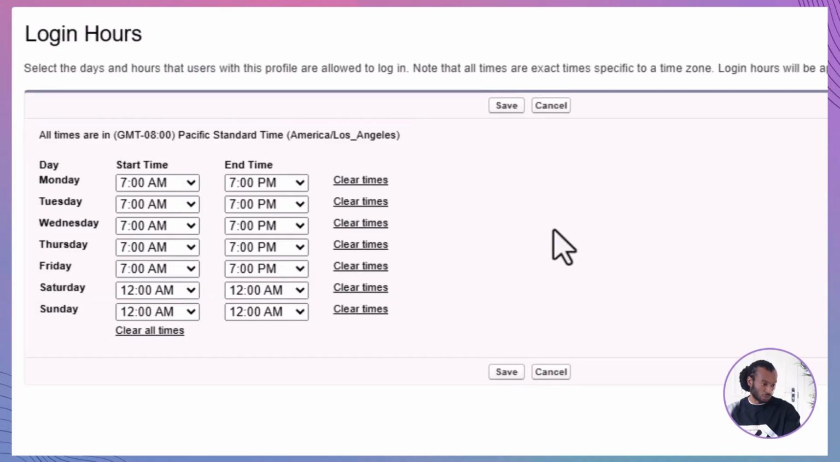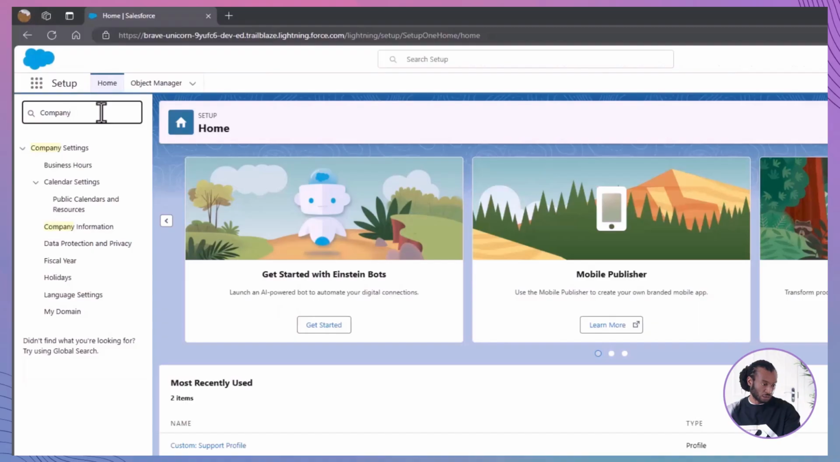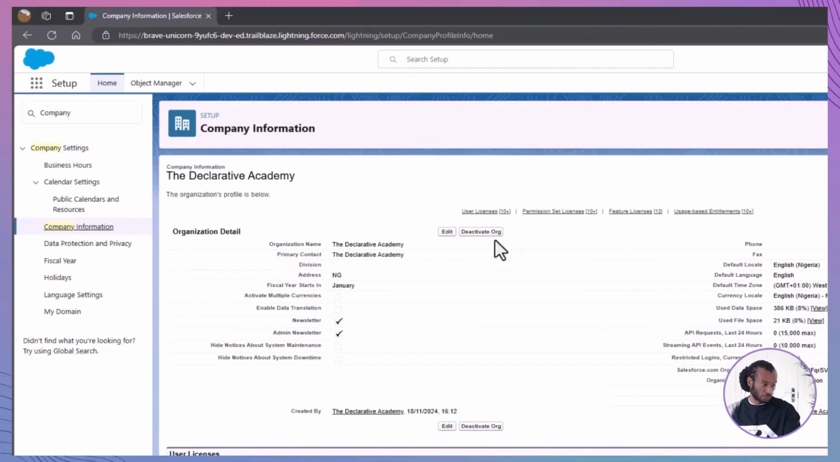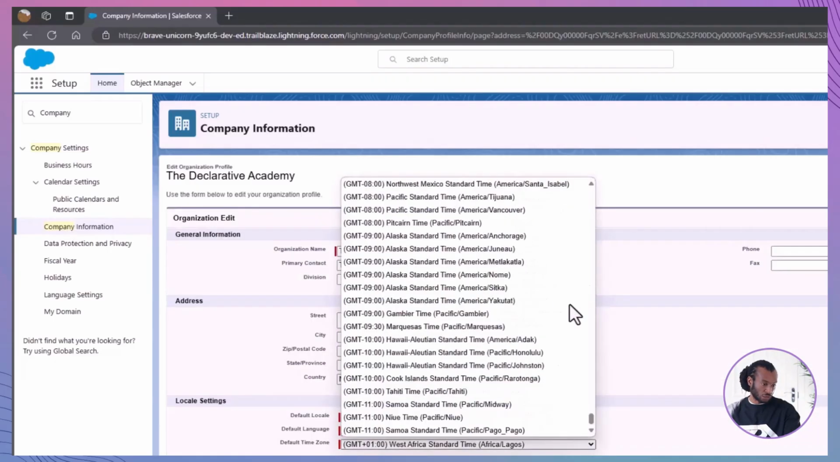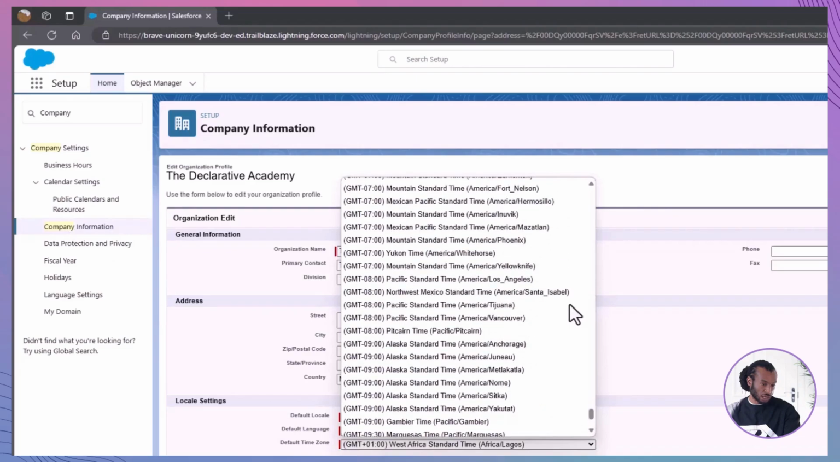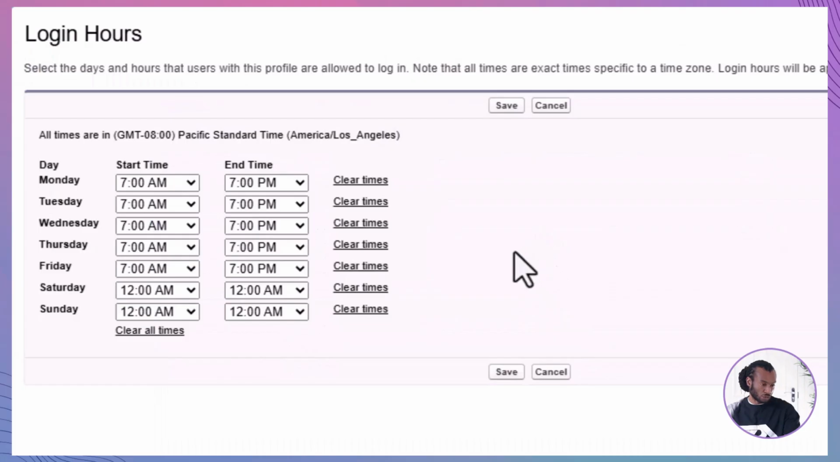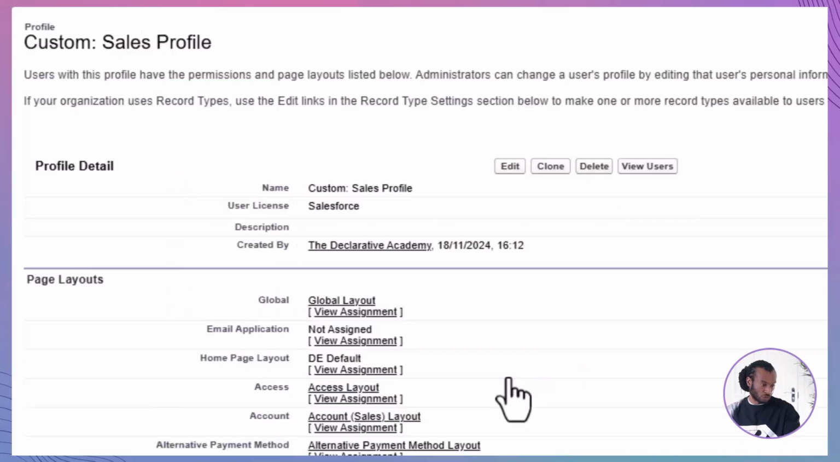Go to Setup, Company Information, Edit. Under Local Settings, set the default time zone to Pacific Time, America, Los Angeles. Click Save. Accurate time settings ensure that access aligns with your business hours. Let's save these login hours. Click Save to apply the login hour restrictions. Awesome. The sales profile now has restricted login hours.